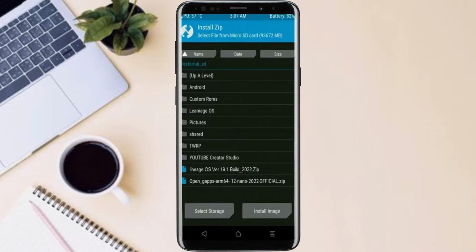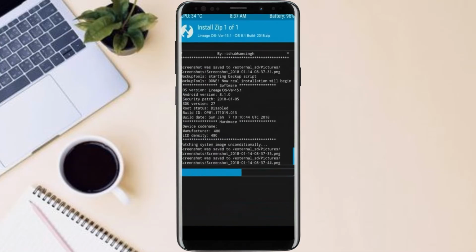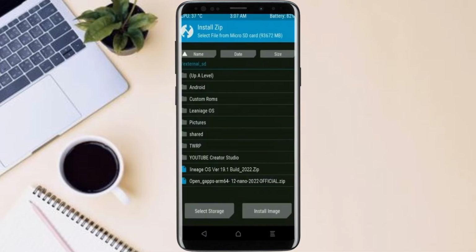Select Android 12.1 ROM. Friends, here I have provided the latest version of custom ROM and GApps which are suitable to your device. Please find it in the description below and you may download it. After selecting this Android 12.1 ROM, swipe right to install. Click on back, select GApps. After selecting this, swipe right to install.